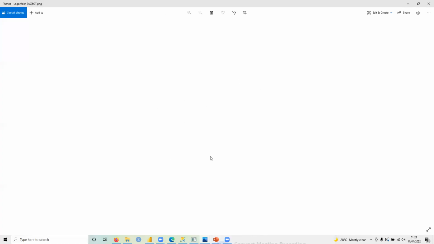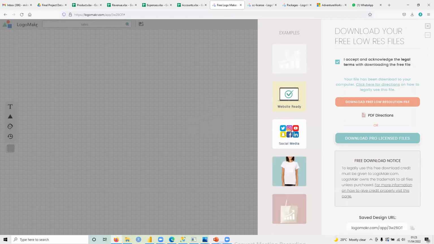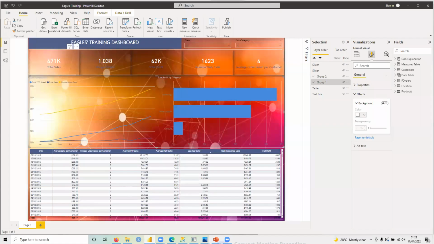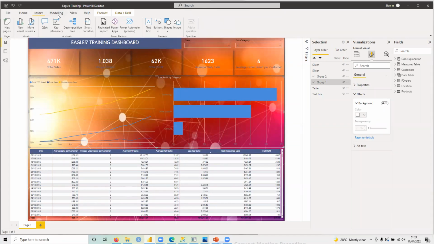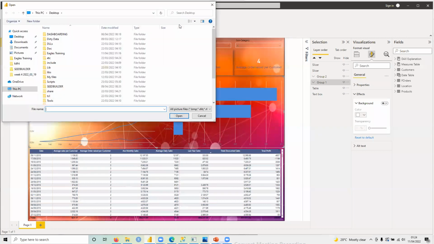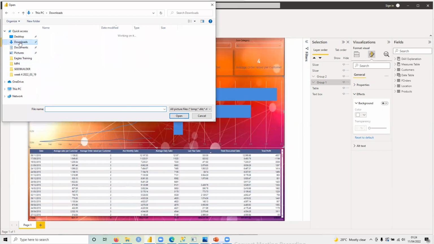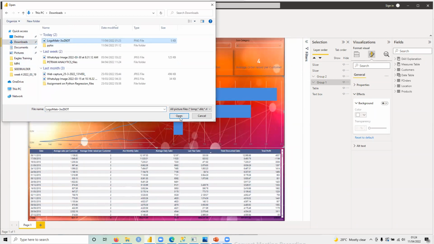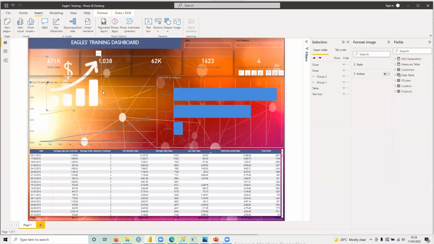You can see it easier now, but because the background is white, all I need to do is in my Power BI, come to insert. So I'll come to shapes, sorry, image, right? And then go to my download. It should be my download. So this is the guy. Click on open. So you can see now it's here.